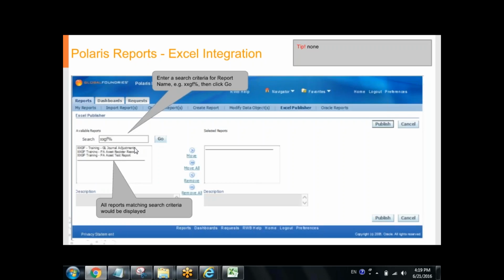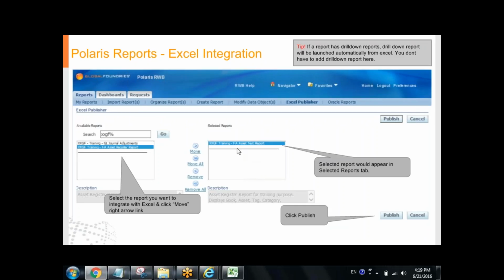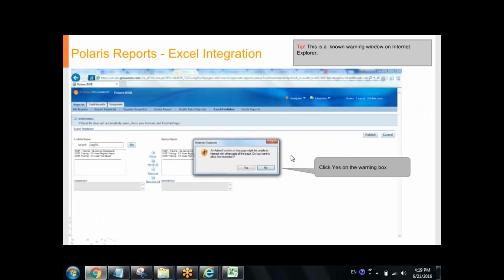Using these options, you can either move all of them or move one or two of them into the selected reports and click on Publish. Once you have it available, click Publish. Then when you publish, this is a standard warning message that Internet Explorer will display. Click Yes. It gives you a warning that there is some script being run. Do you want to run it? So you click Yes.